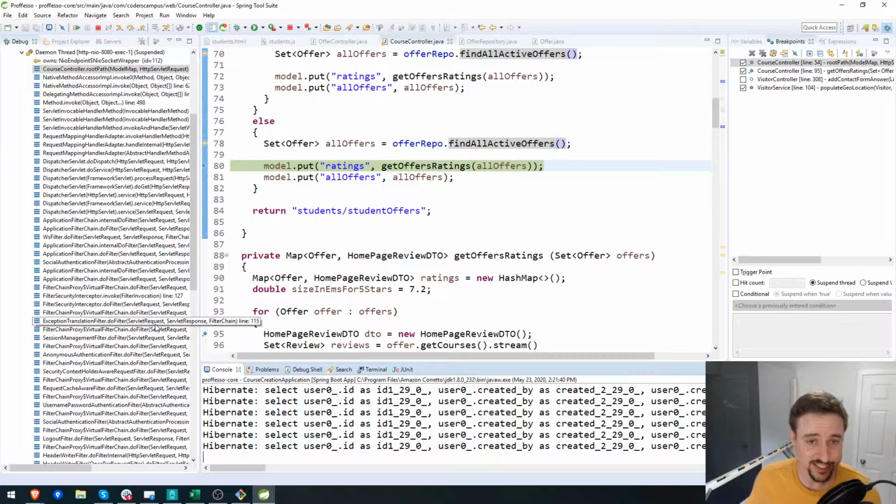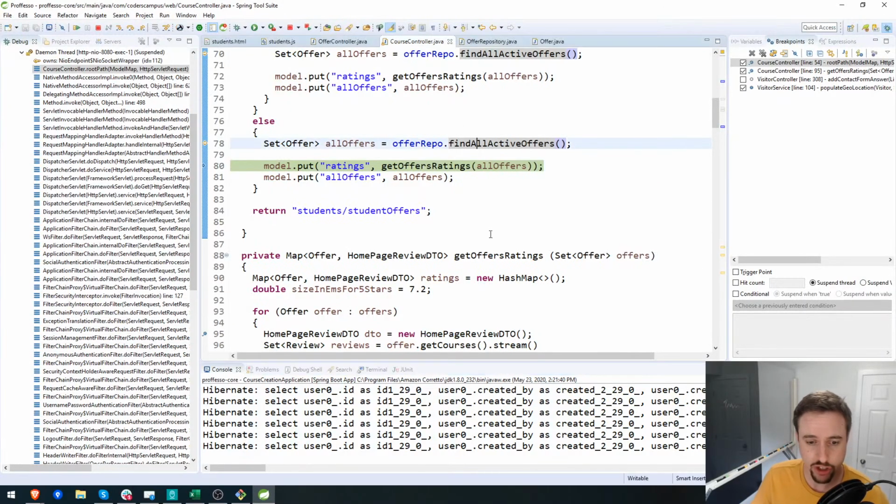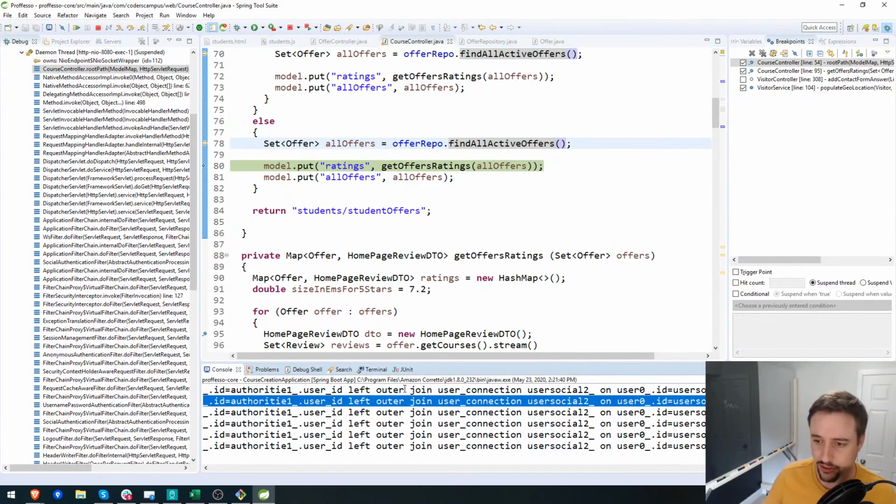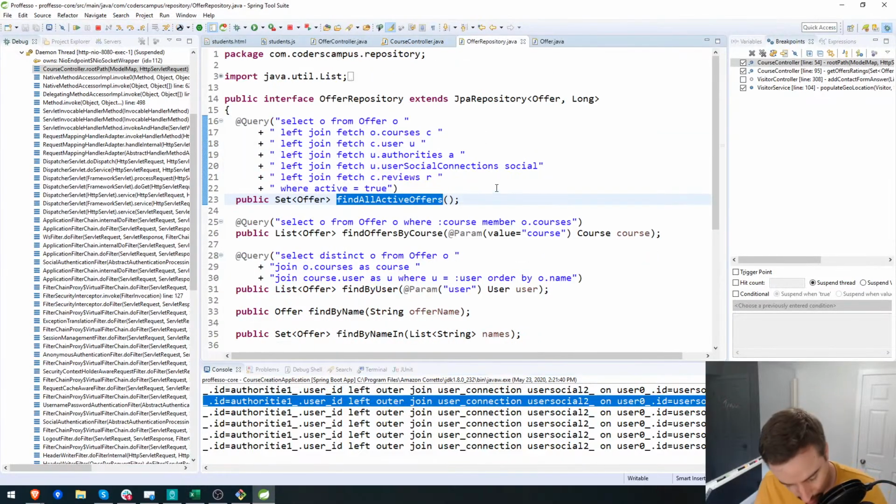See, now this doesn't make sense because I am fetching everything. I don't know why it should have to load all this data one by one, because I've literally told it to fetch that data.